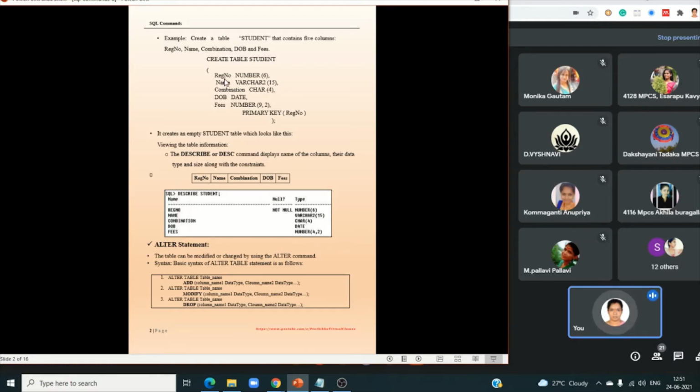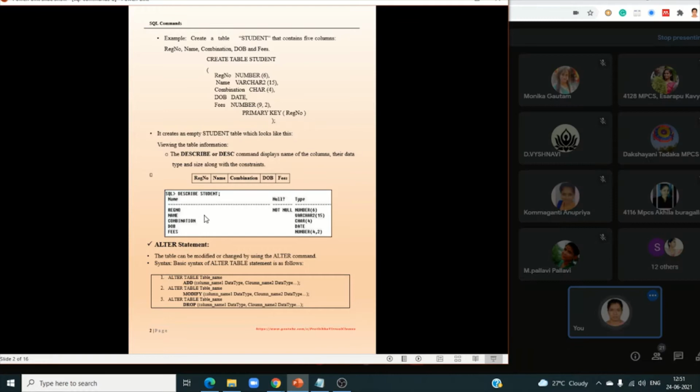What are the columns we included? Register number, REG number, you see this here, it displays in capitals. And what is the type of the data? Number, and its size is 6. What is the name? Varchar 2, size 15, like that it displays. This is the describe of the created table.